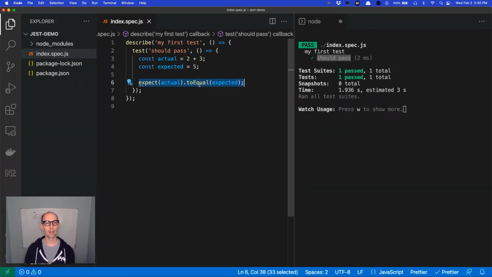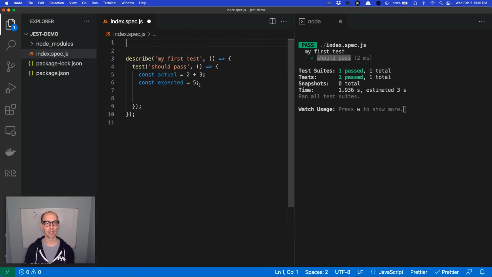We can use anything we want here. It doesn't have to be expect. Expect ships with Jest, but you could use whatever you want. There's a library called assert that just ships with Node. So we could import, let's see if I can get this right, assert from assert. Actually, I have to use require here.